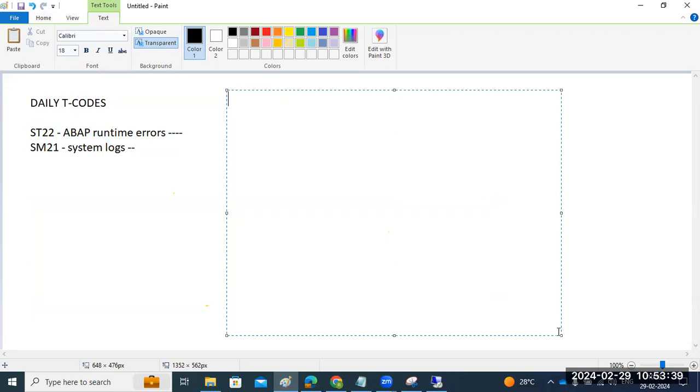As soon as we join the shift, the first thing is monitoring your production system. So ST22, SM21: are there any abnormalities? And SM12: are there any old lock entries? Then SM50: are enough dialog work processes available or not? SM66: are the application server work processes okay? Then SM13: are there any failed update records? SM14: to check whether the update is active or not. These are all the checkpoints.